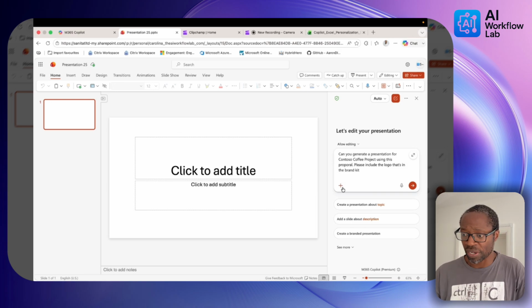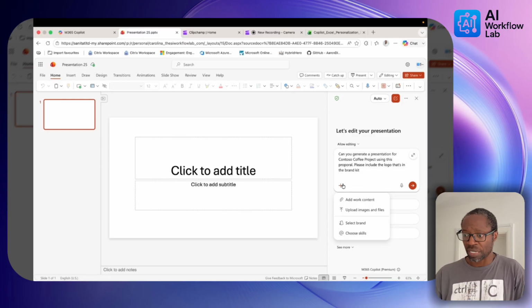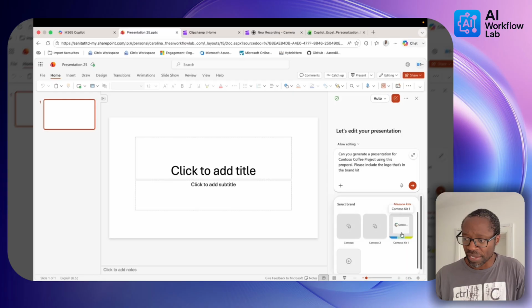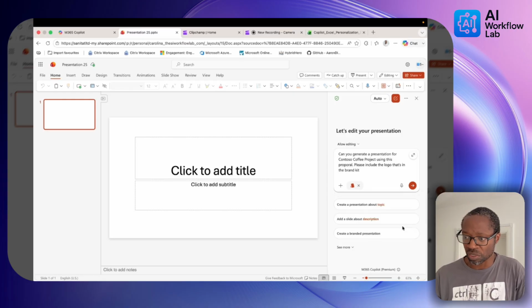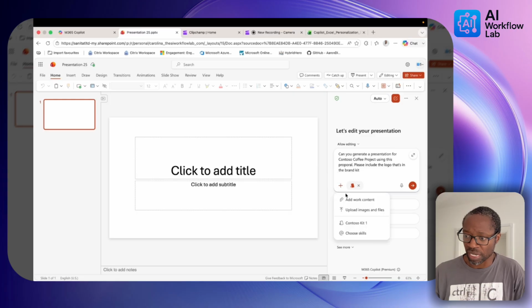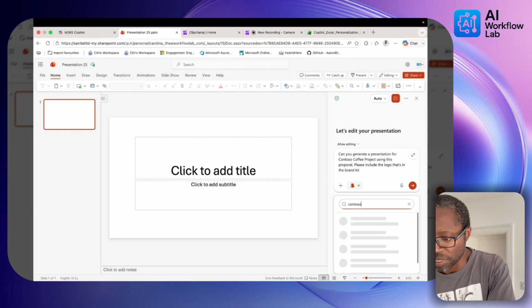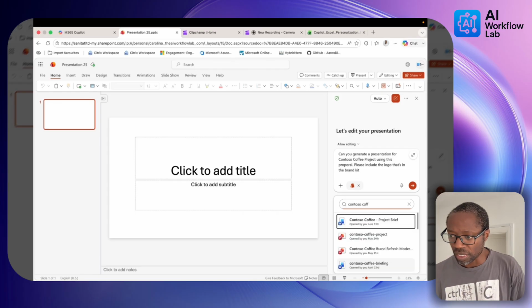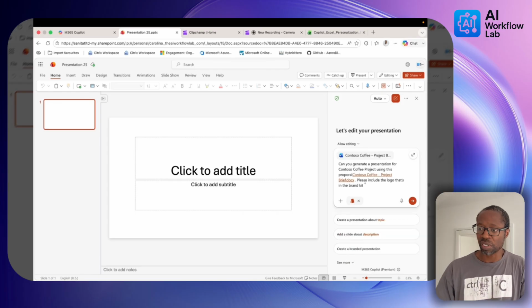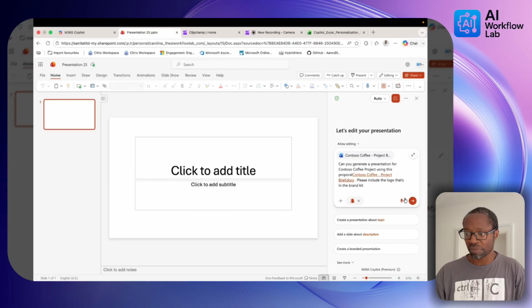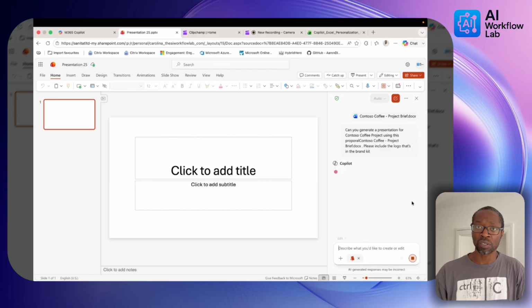So this is where you attach the brand kit. You just click on the plus button, click on select brand, and that's my Contoso kit that I wanted to reference. I also want to reference a proposal. So that's a document that I'm going to locate here. Contoso coffee. So we go with that. So I've got the presentation, I've got the brand kit, and I asked it to reference it and create me a presentation. So off it goes.